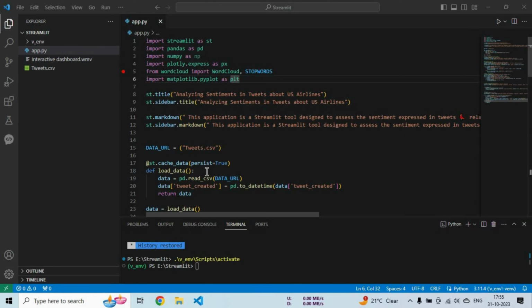First, I will show you how to create a sidebar where the user can select different options to filter and visualize the data. Then I will show you how to create a dashboard where the user can see a breakdown of tweets by sentiment for selected airlines. I will also show you how to create a word cloud for selected sentiment. So let's start. I have already written the code and I will explain it step by step.